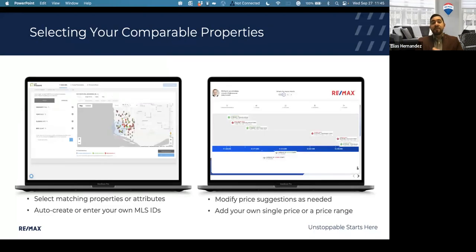With these slides, you're going to see that it's creating basically a little presentation for you. You get to select some of the comparable properties. Again, it does a lot of it on your behalf. However, you want to make sure that it makes sense for what you're trying to do.